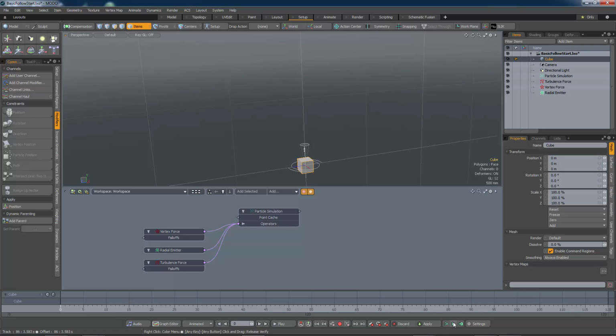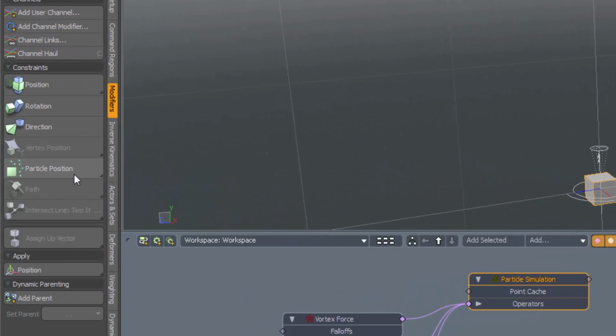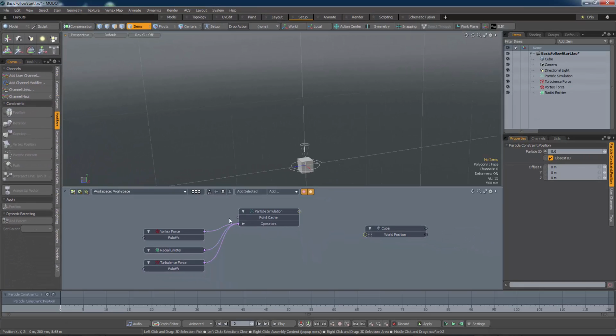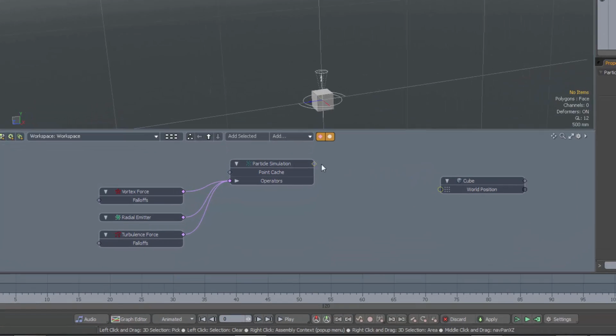So what we would like to do is make this cube follow one of the particles. Just like with other constraints, what we need to do is select the object that we want to constrain and the object that we want to constrain it to. So in this case we want to constrain the cube. For convenience, let's bring the cube into the schematic. Select the cube and the particle simulation, and now the particle position constraint becomes available, as does, with a right click, the particle rotation constraint. So let's go for particle position first and see what's been built for us.